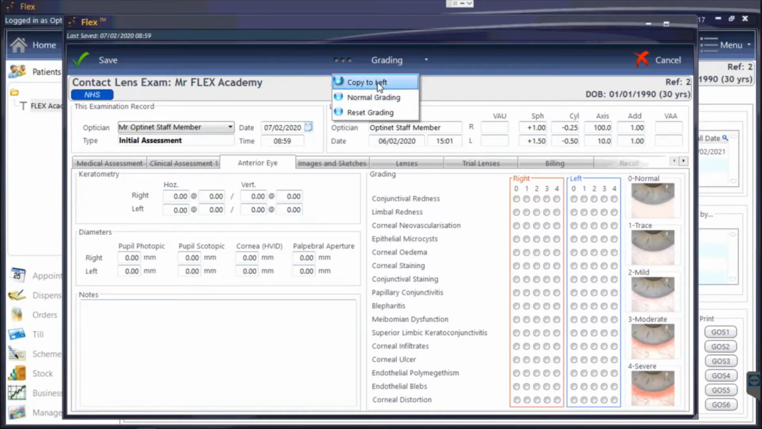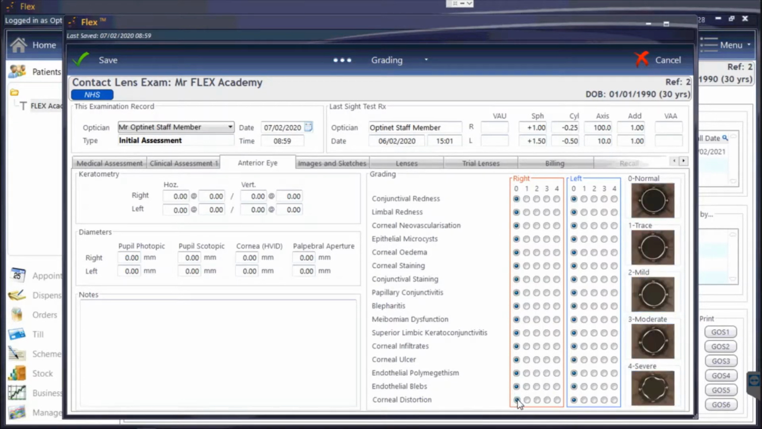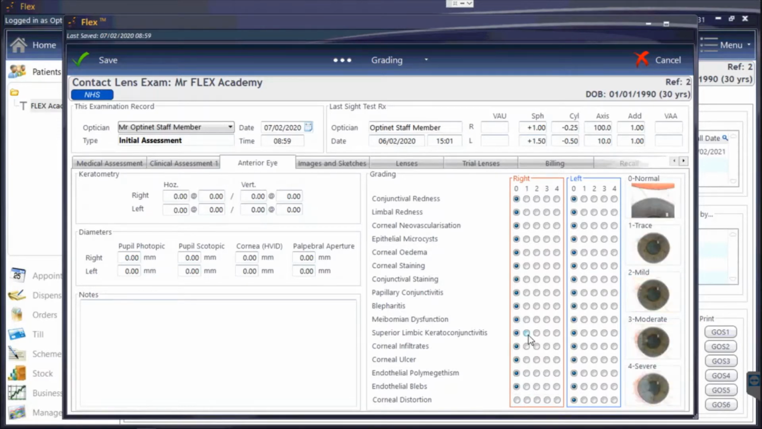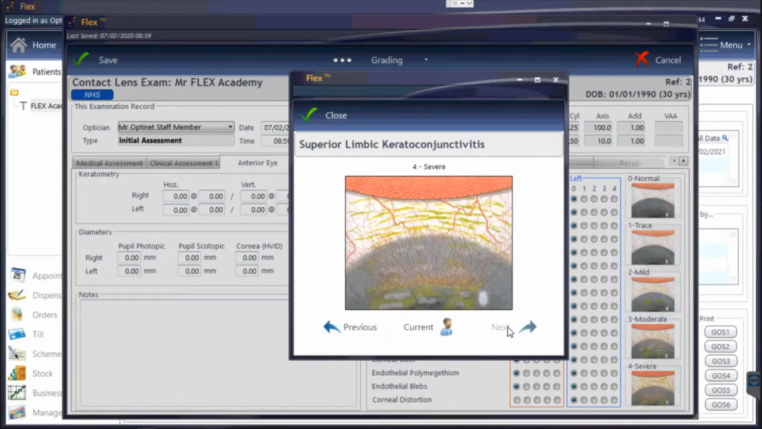A couple of tips and tricks that no one's really aware of with the Efron grading scale. If perhaps you haven't tested for corneal distortion, you can right-click reset just to get rid of that individual score. Plus, if you double-click on the score in question, then it will bring up a larger picture, so you can share this on the screen with the patient, show them why they shouldn't wash their lenses under the tap. But if I click next, you can actually show it as the progression of what that condition would entail, which is really useful.